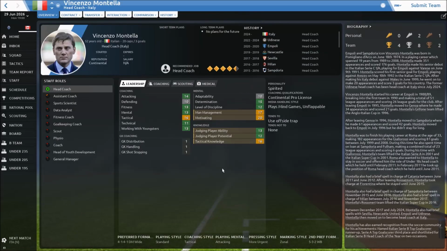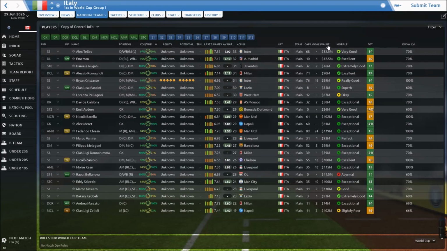Vincenzo Montella, pretty good. In fact, very good. He's coached many different places, including Milan, Seville, Newcastle, Empoli, Udinese, and now Italy. He's been with Italy since 2024, so not a long run for him, only 2 years leading up to the World Cup, but he's an excellent coach, especially tactically. That's really his strength. Man management, motivation are also incredibly good. Tactical knowledge. So this guy is all about the tactics, but the rest of his coaching abilities are pretty good as well. So let's take a look at the Italian team.